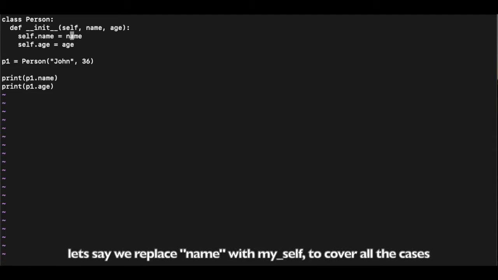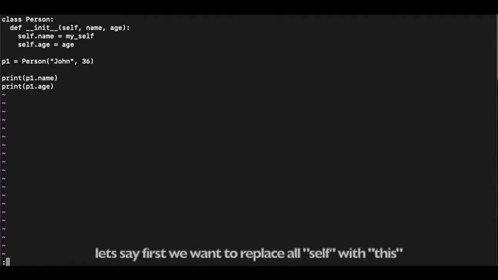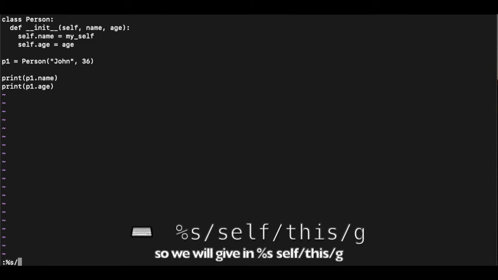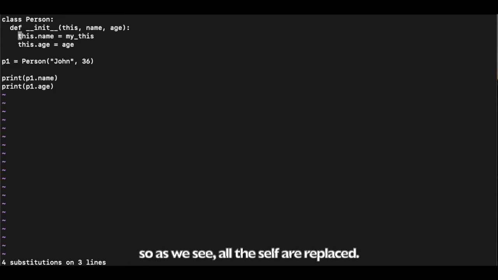Let's say we replace this name with myself to cover all the cases. Let's say first we want to replace all this self with this. So we'll give in %s, self, this, and global. So as we see, all the selfs are replaced.